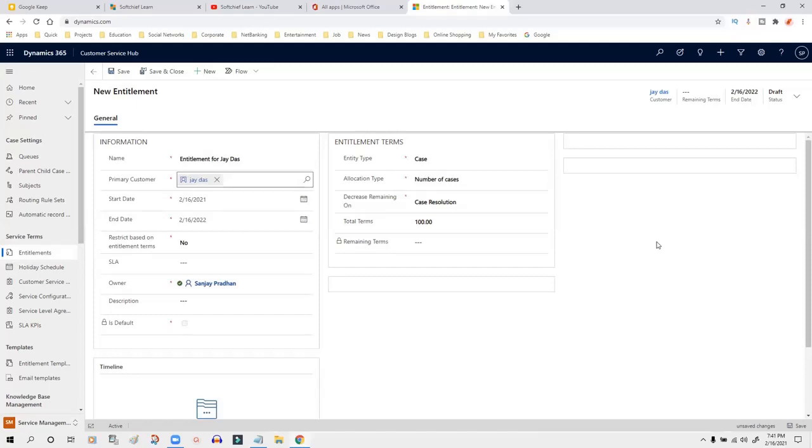You understand? And if I change this to case creation, what will it represent? It will represent the business will create 100 cases for this customer in this duration, irrespective of the status. Case can be resolved, case can be cancelled, whatever, we don't know, but a case can be created 100 times. So this depends on your business, what type of warranty support they want to extend to the customer.